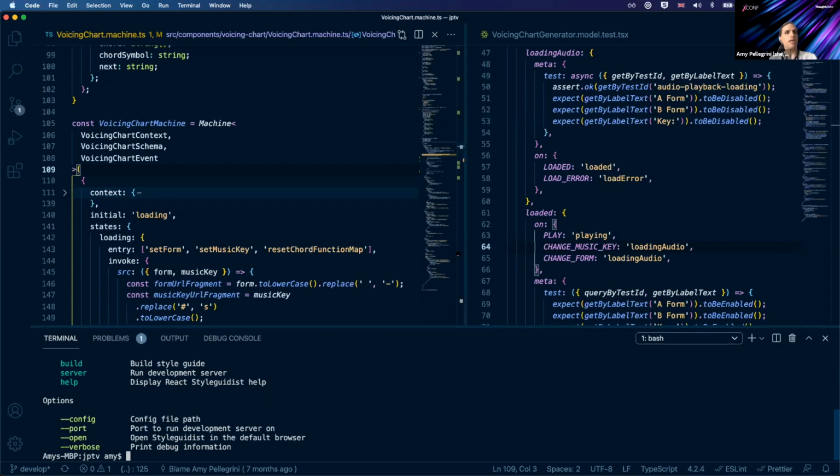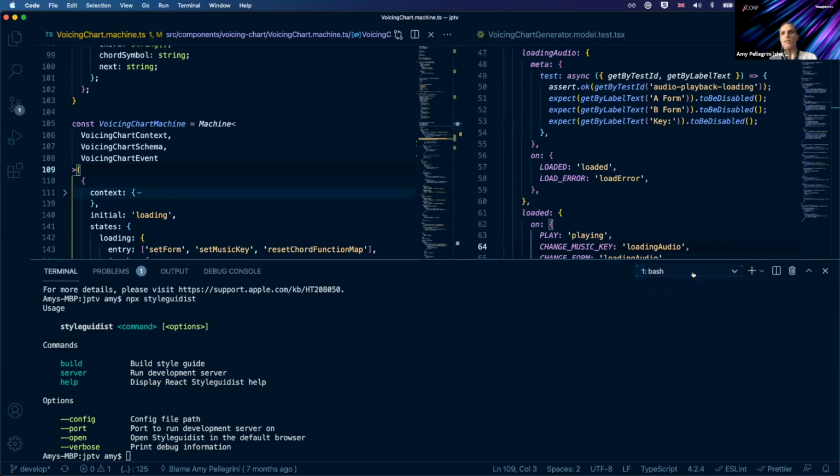So, okay, I have some code here. Sorry, give me one second. I need to start my style guide list, and I forgot how to do that. Okay, what I'm going to do is just go to the website where I have this implemented.